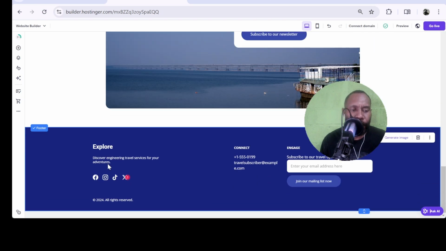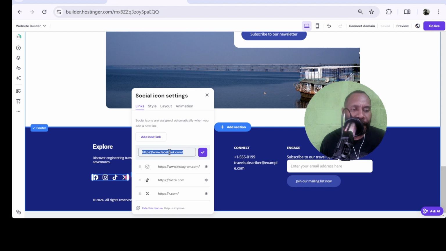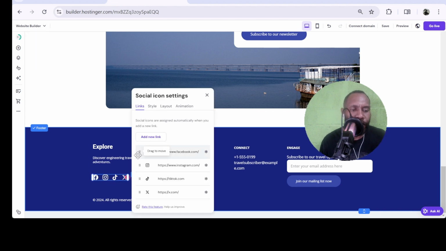Here under, say, your socials, you can just click that and edit social icons. So this is where you would plug in your Facebook. You would go to your Facebook page, copy and paste the link in here, and then when visitors click this, it will take them to your Facebook page. You can also edit which icons you want to be here.